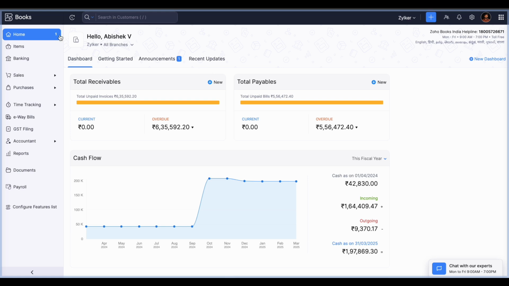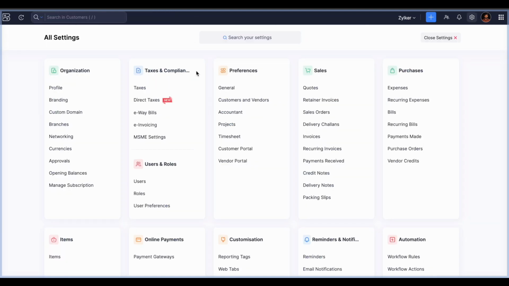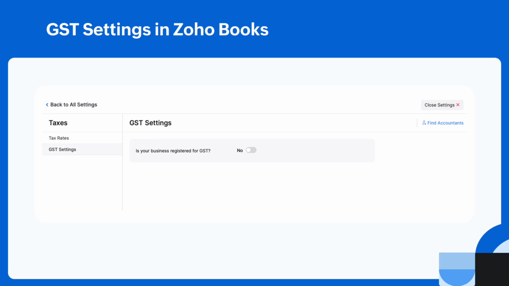Here, this is the landing page of our Zoho Books. Once you have logged into Zoho Books, in the top right corner you will have a gear icon. Click on that, and you will see the Taxes and Compliance heading. Under the Taxes and Compliance heading, you have the Taxes option. If you are new to Zoho Books, initially, once you click on the Tax section, the page will appear like this. If you have a GST number, you can enable this option by declaring that your business is registered with GST.